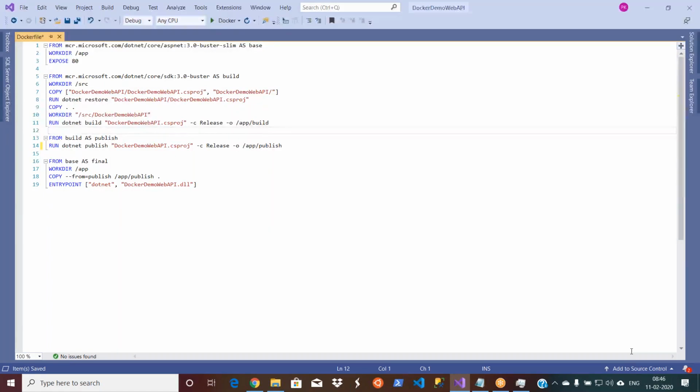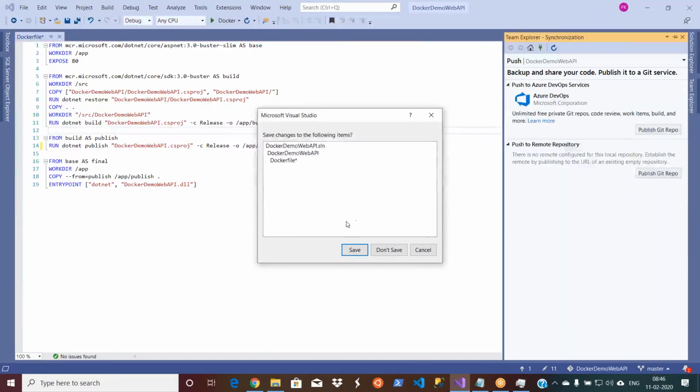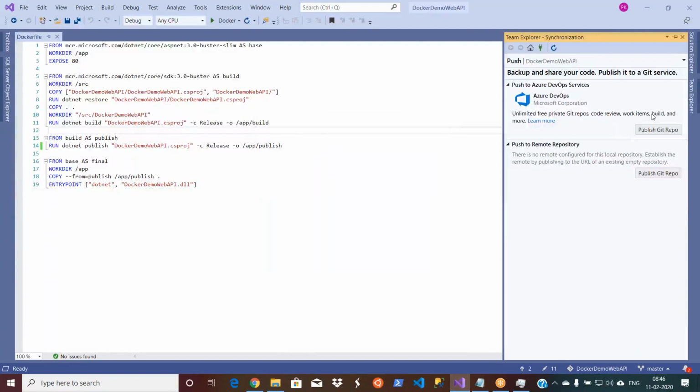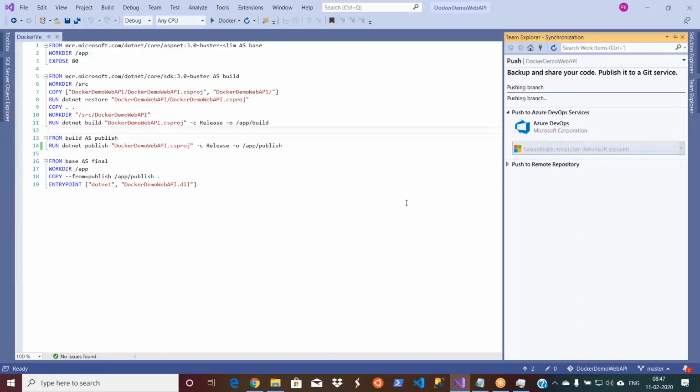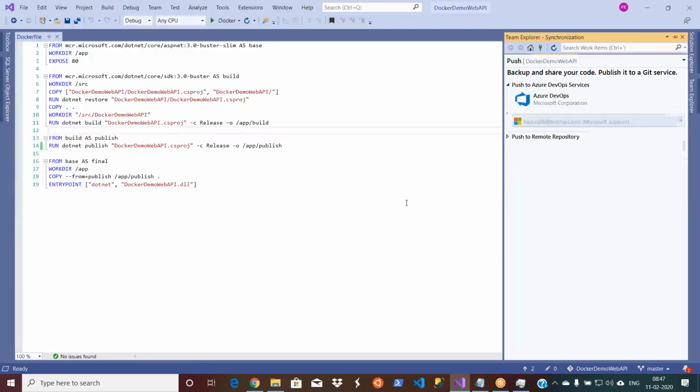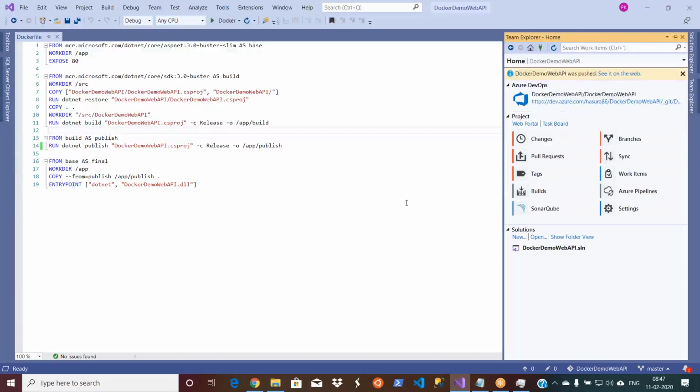So let's go and add it to the source control. Okay. By that time, I will get some saying, okay, save, publish Git repo. So Hasura 86, my organization. Let's go and publish. Okay, now my application is being published.